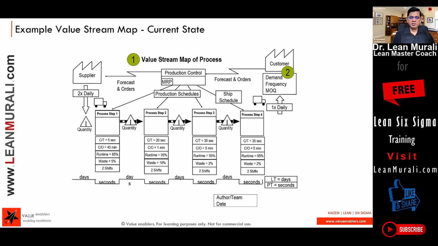Next, very important in value stream is to identify customer requirements. Identification of customer requirement is extremely important in value stream. What is his demand? What is the frequency? What is the minimum order quantity of the customer? And so on and so forth.